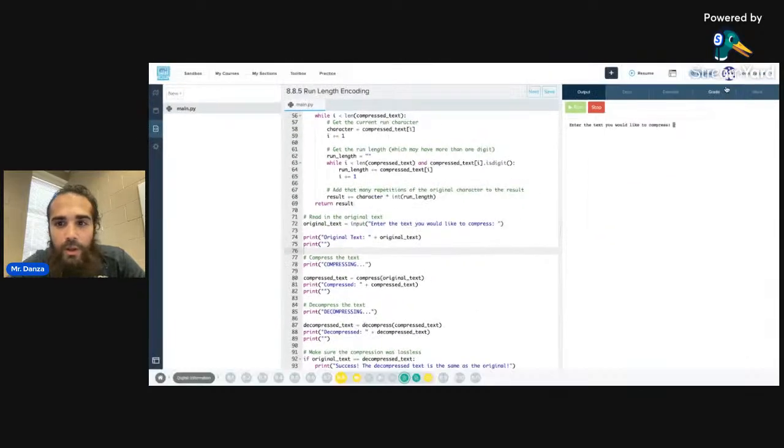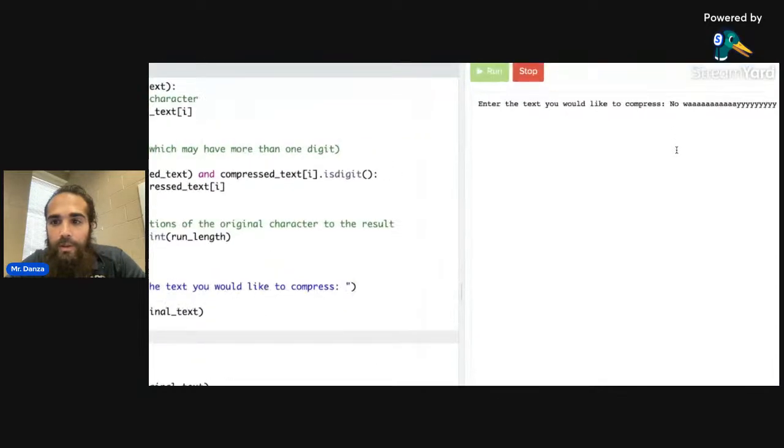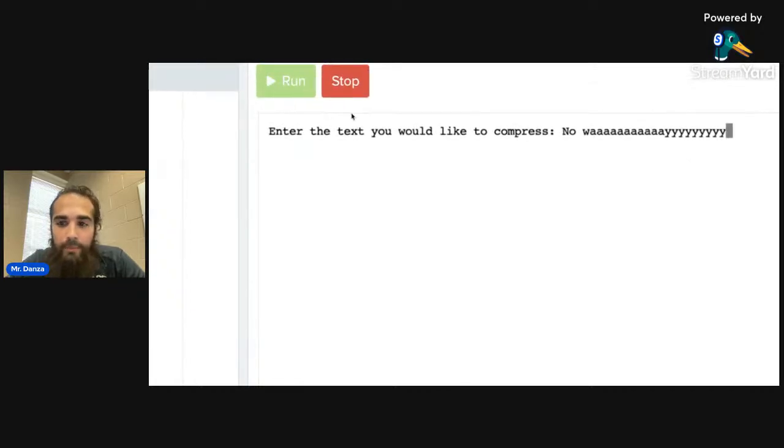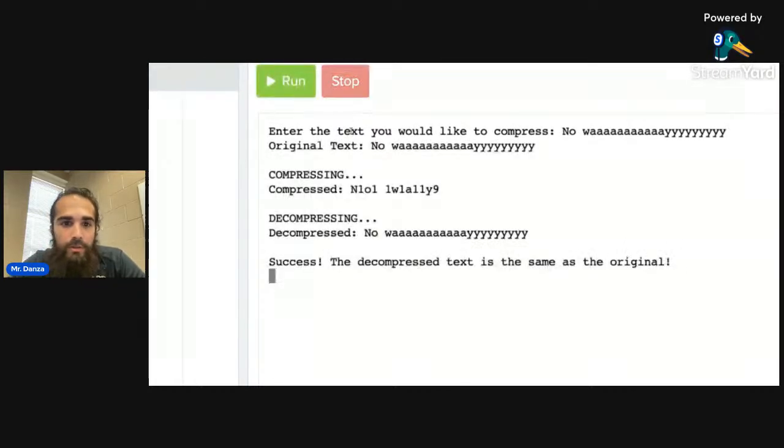So if I were to type in, no way. I'll zoom in a little bit. This is just me, this is what I'm typing in. And if I click enter, it says, no way was the original text. It says compressing. You didn't need to type that.